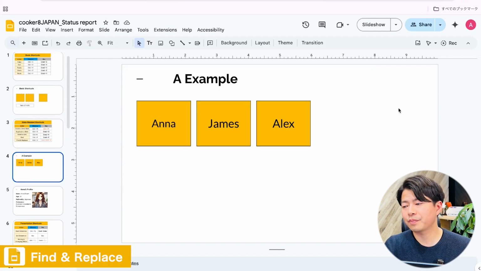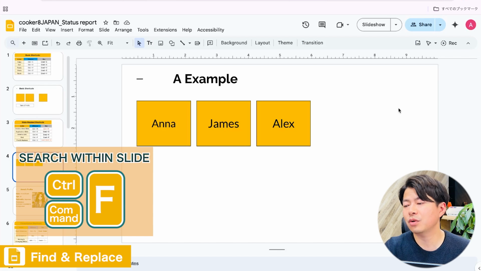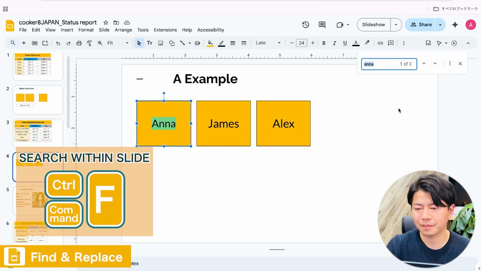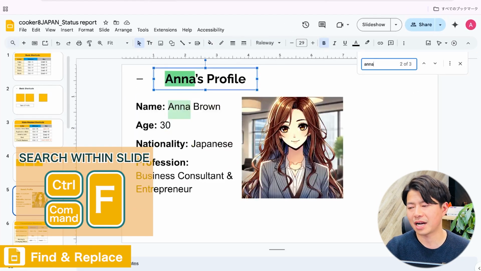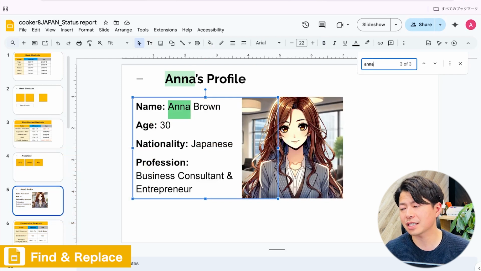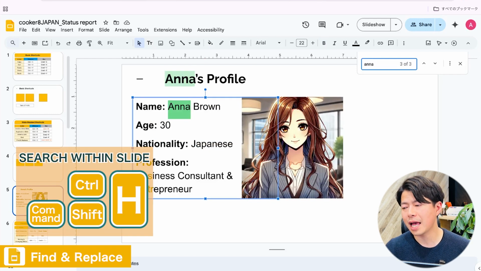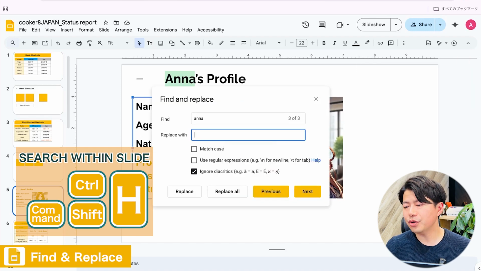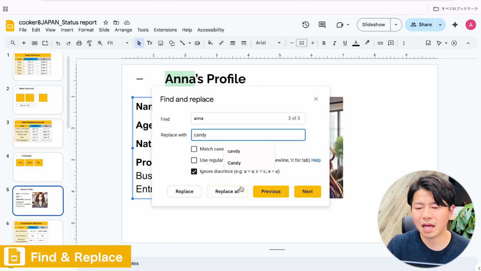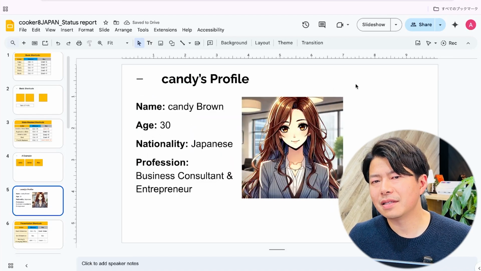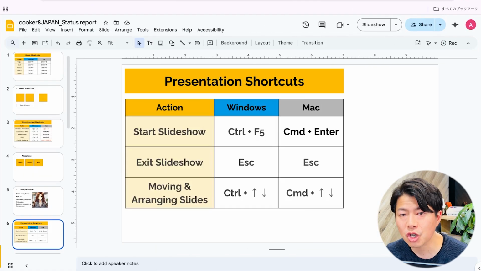Press Ctrl+F to search for a specific keyword in the slide. For example, if you search for the word Anna, the matching words will be highlighted in the slide. Additionally, if you press Ctrl+H on Windows and Command+Shift+H on Mac, you can replace all instances of Anna with Candy at once, right? Candy. Replace all. Amazing.